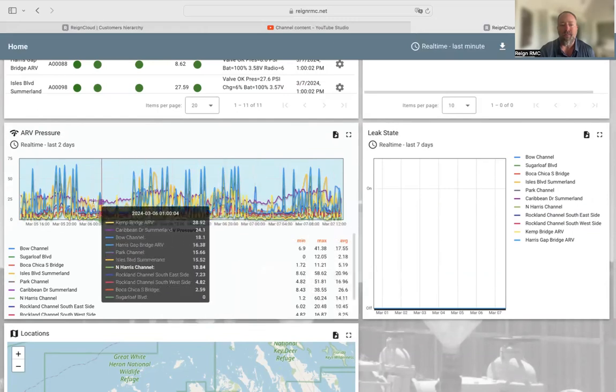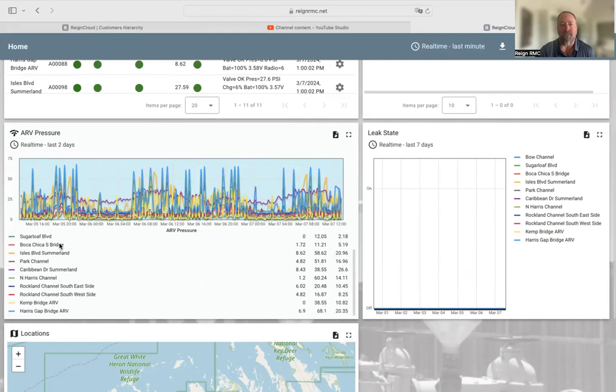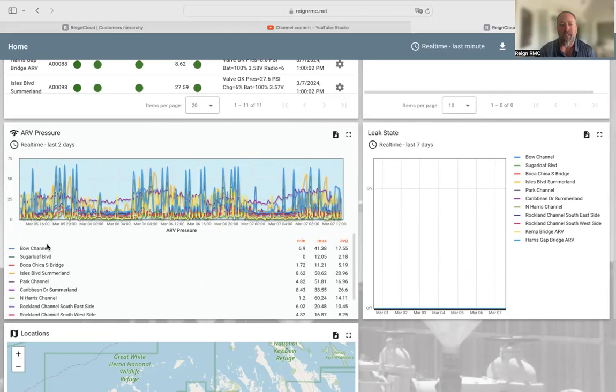This is a graph of the pressure spikes and pressure of the valves historically. This is all of them laid over the top of each other. If you wanted to drill down on something in particular, you could start crossing some off the list so that this is easier to read. And again, you could make this full screen and dig deeper into that too.